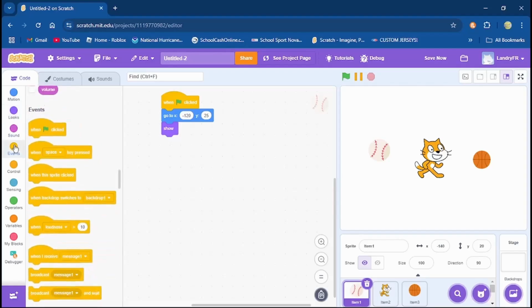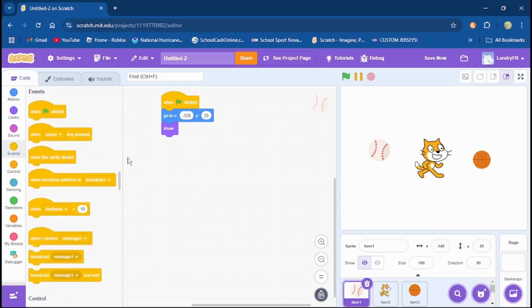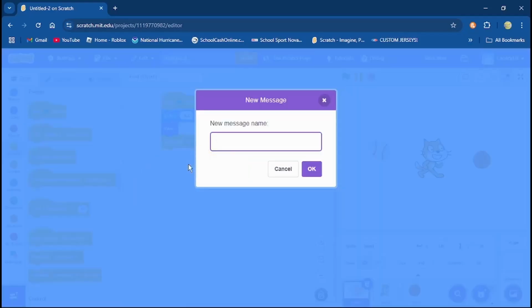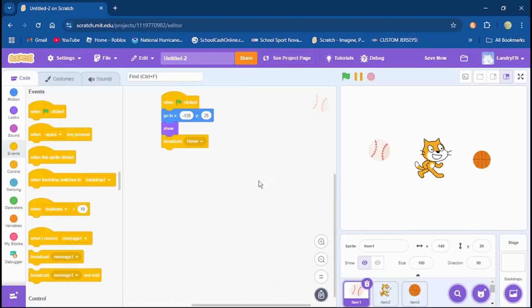After that, we are going to need to broadcast a message to the tooltips box that we are going to create. We haven't made it yet, but we are going to create it here in a little bit. So we're going to need to make a new message. Bring that down here. And we're going to call this message hover. Yeah, we want it to start hovering over where our mouse is pointed or wherever we selected.